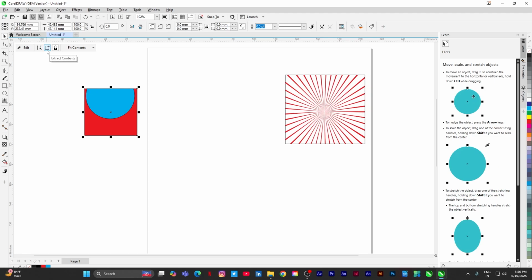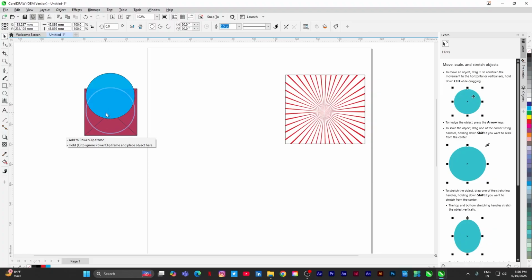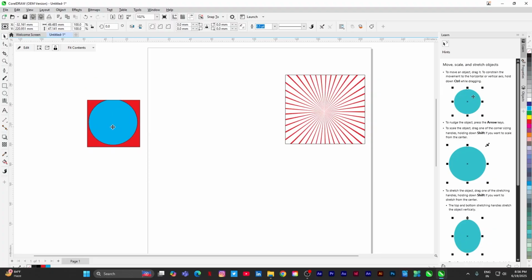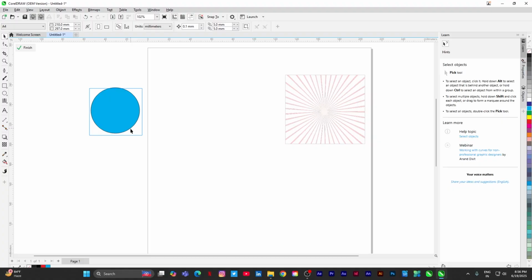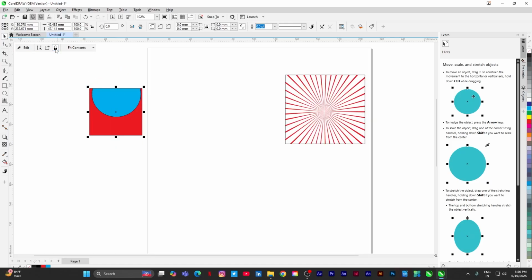And here we have extract contents. So now see, it is extracted. So it is extracted, and suppose finish this one, or otherwise go with the editing also. And here you can lock this one or unlock. So you can unlock here, and let us finish this one and lock this one.